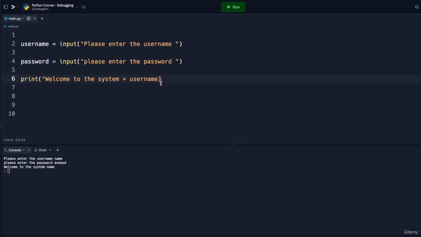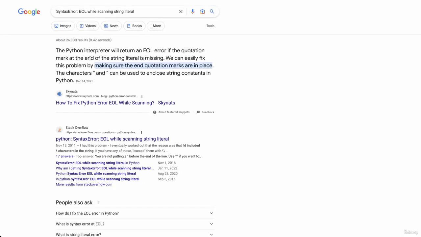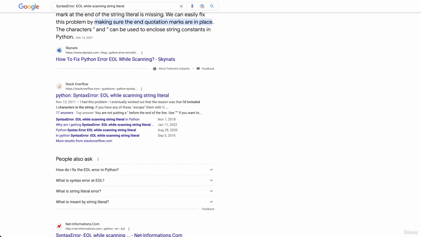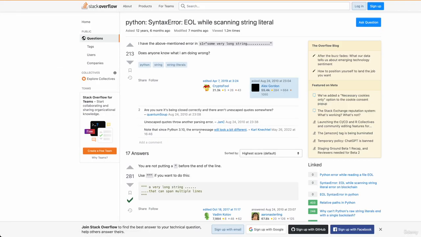If I actually hover, as you see this squiggly line, there you go: EOL while scanning string literal. So this doesn't mean anything, right? It's really confusing, but if you actually Google it, it's going to tell you exactly what this means. Making sure the end of the quotation marks are in place. See, guys, these are really common errors. So you see the answer just like this, but when you get to more complicated errors, you can actually check them out on Stack Overflow, and people are kindly explaining exactly what is going on.